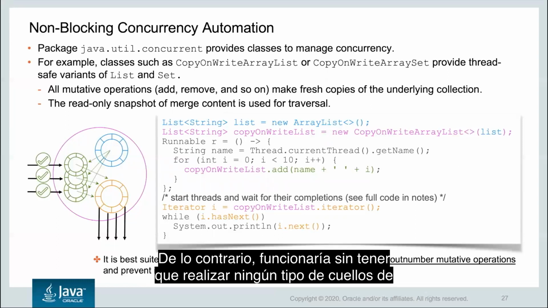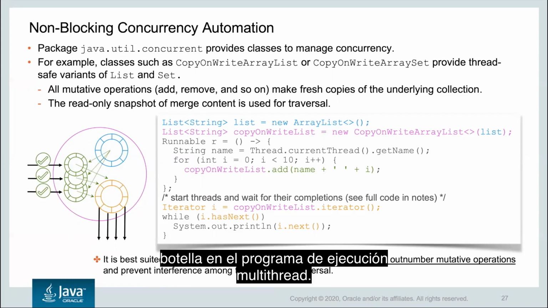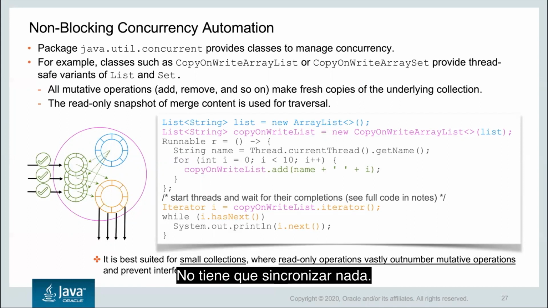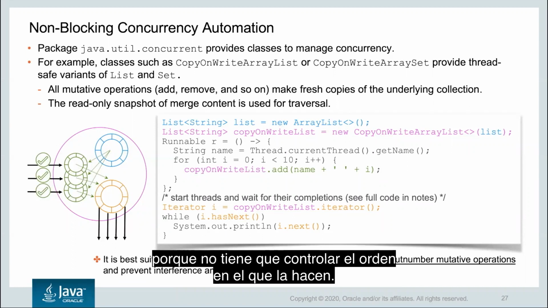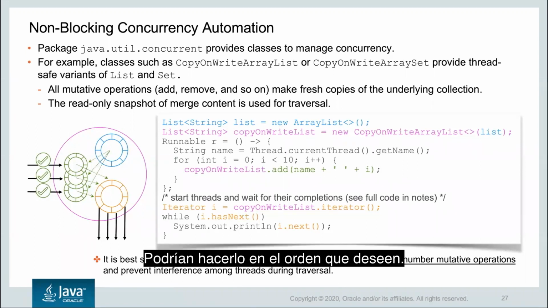But otherwise, it would work rather smoothly without you having to create any bottlenecks in the multi-threaded program execution. You don't have to synchronize anything, right? So that's great. And it embraces the stochastic, probabilistic nature of the concurrency, because you don't have to control the order in which they do it. They can do it in whatever order they like. You don't care.